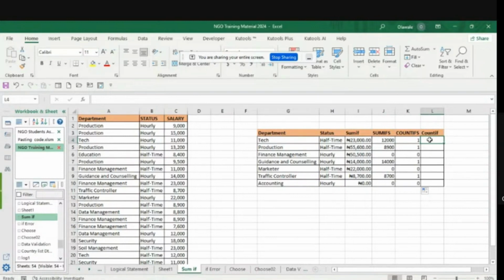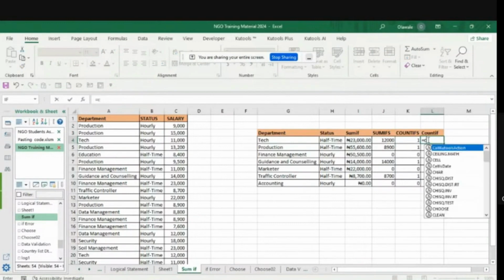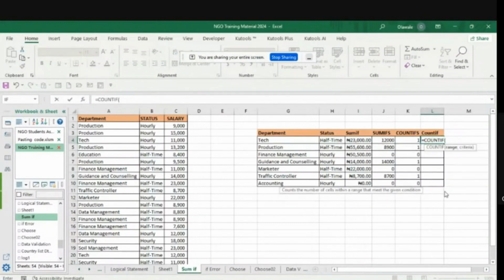COUNTIF, if it appears one time, two times, three times. That's the meaning of the IF. So now I will write my function, equals COUNTIF. Now it's asking range. What will be my range? Will this be my range? No. Why? This is my criteria. Now it's asking range. Of course, the range is going to be the department where we can find this criteria.